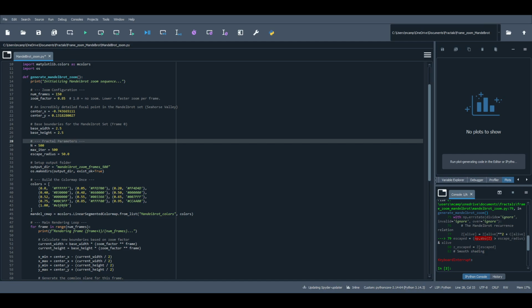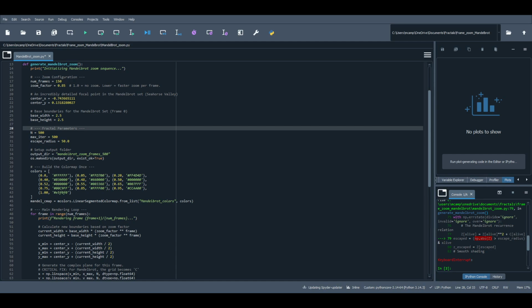In the fractal parameters, we see the parameters we define in order to generate the Mandelbrot fractal. N is the number of pixels we generate, so it's 500 by 500. Taking this number, we can increase it to have more detail, but the code becomes slower. So it takes time to generate all the frames, but with better precision.